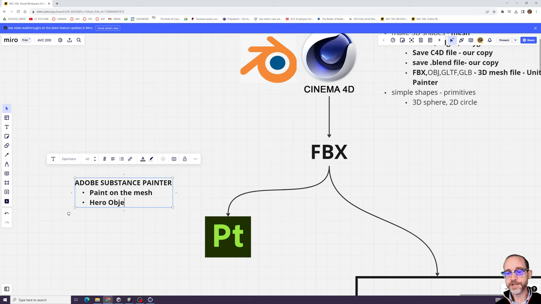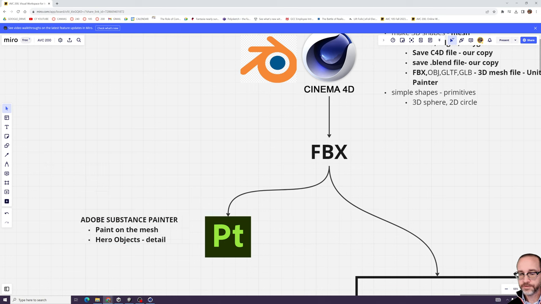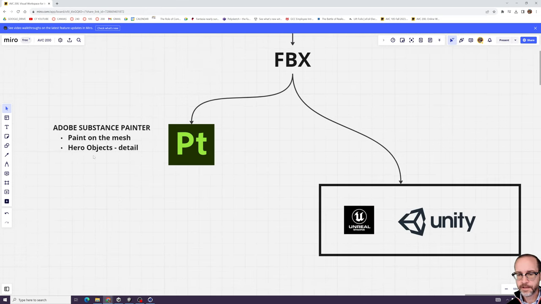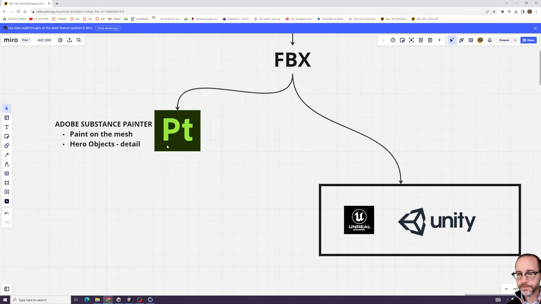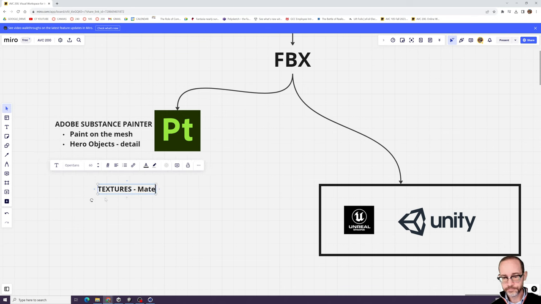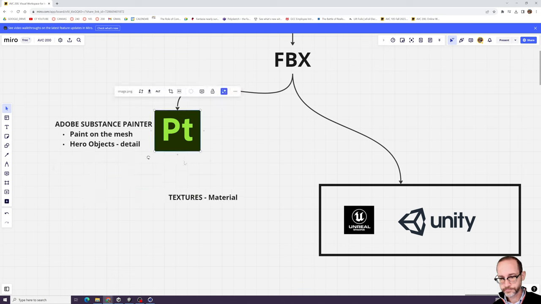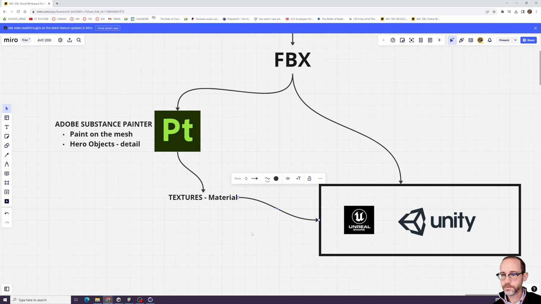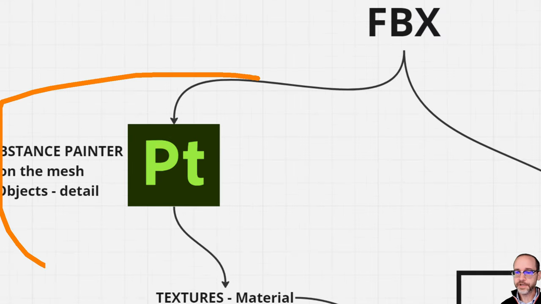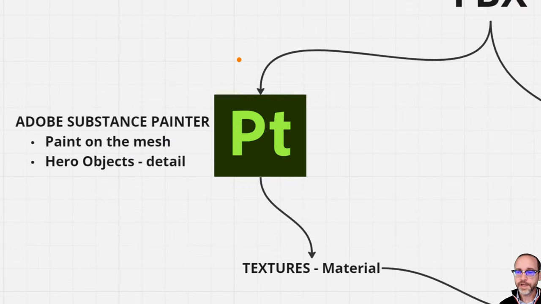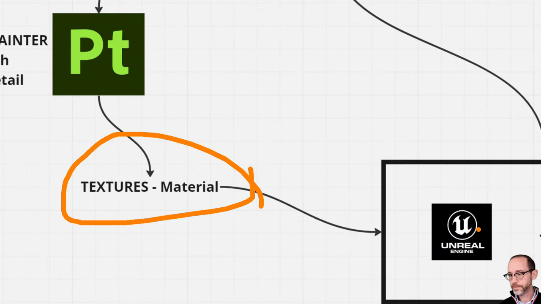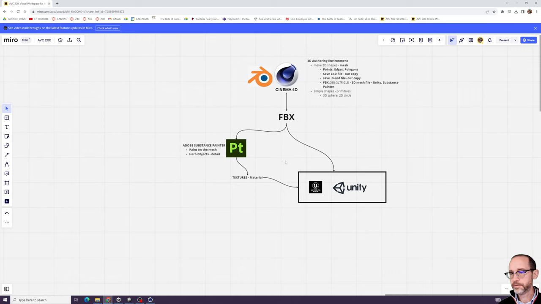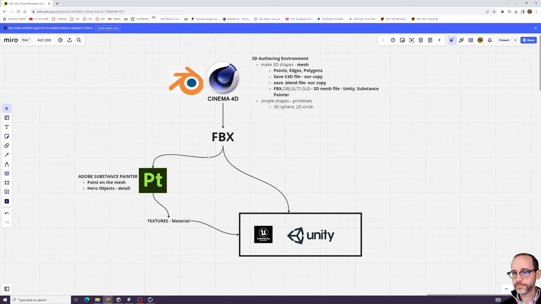These are going to be hero objects, something that needs detail on it. Those objects are going to come into Substance Painter and be able to be manipulated. And then coming out of Substance Painter, we have textures that go on a material in our game engine. So Substance Painter doesn't do anything to change the mesh. We're creating materials that then get applied over here that allow us to have a lot of control over what it's going to look like.